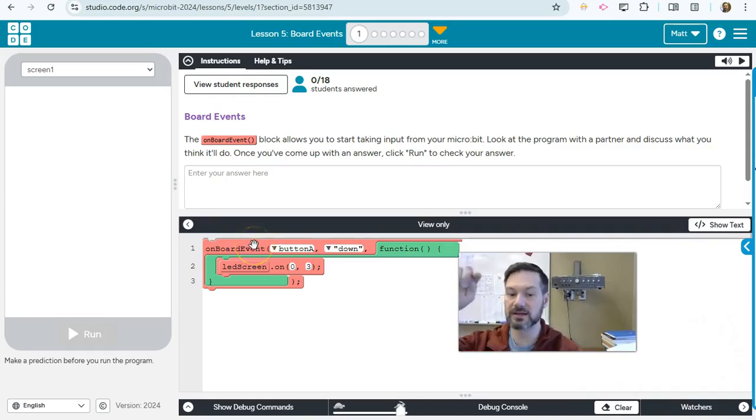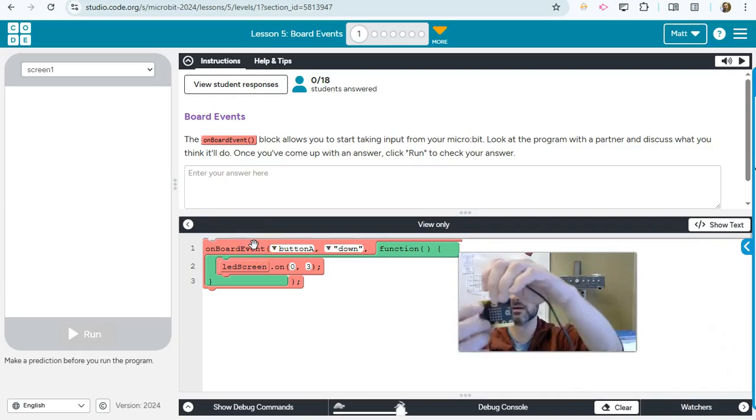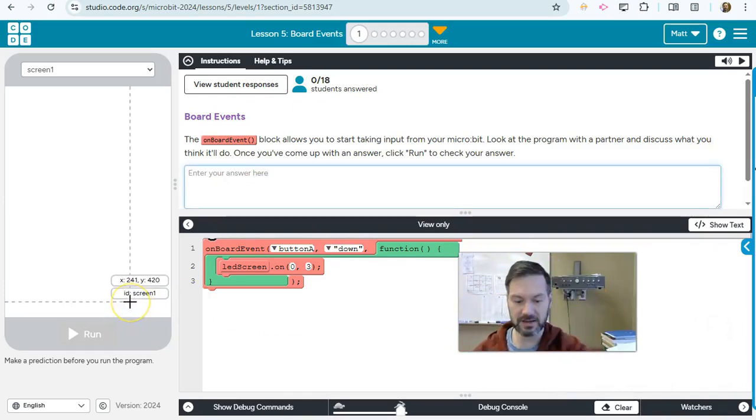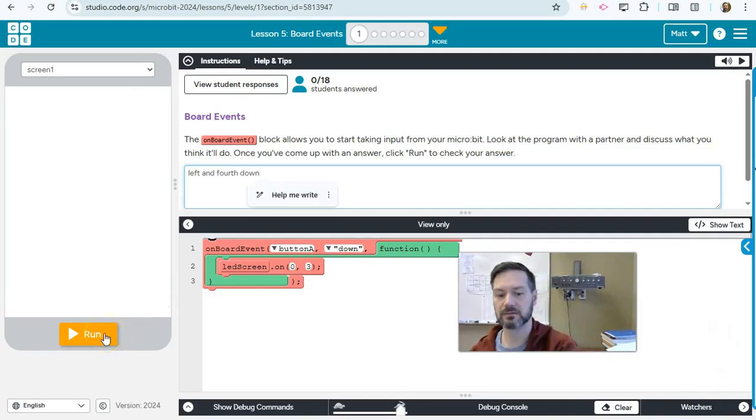So I think the x coordinate is going to be 0. So it'll be on the left side, and it'll be the fourth one down because 3 is actually, if we start counting them, 1, 2, 3, 4, that fourth one down. So let's try that. Left and fourth down, and let's run it.